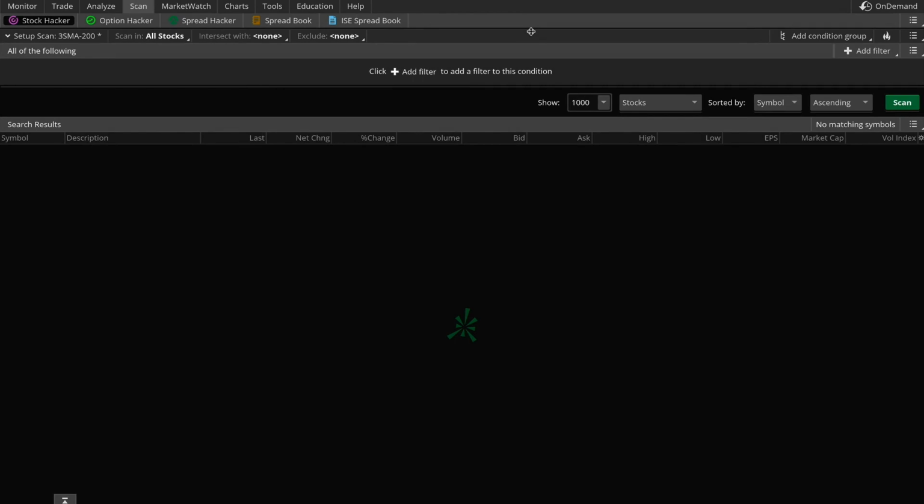Okay, so in this video, we're going to take a look at how to scan for stocks that have recently had a hammer candlestick pattern. So here I am in my Thinkorswim platform. What I want to do is go up here to the Scan tab, and then under Scan, go to Stock Hacker. And first, I'm going to set up a very basic stock scan.